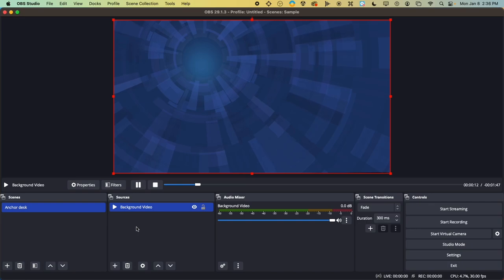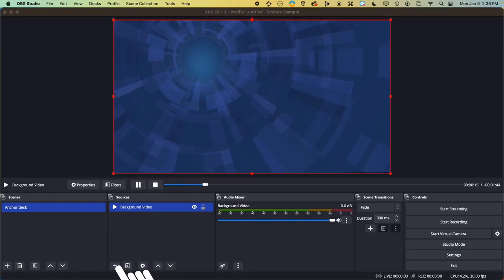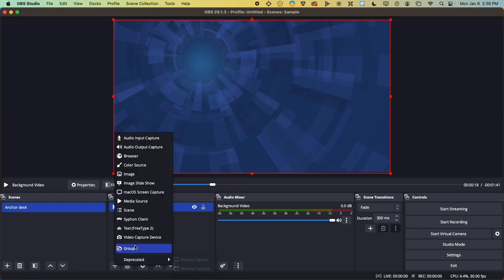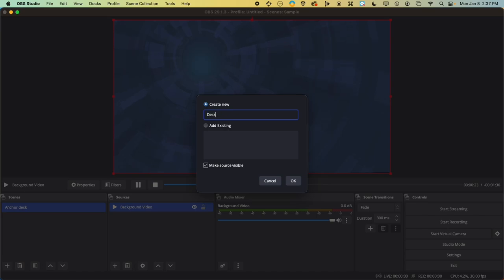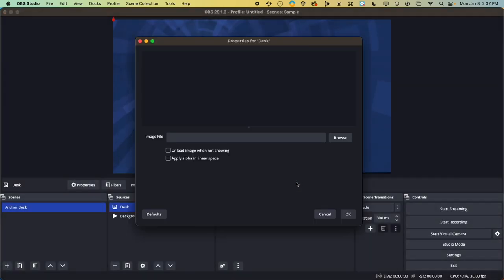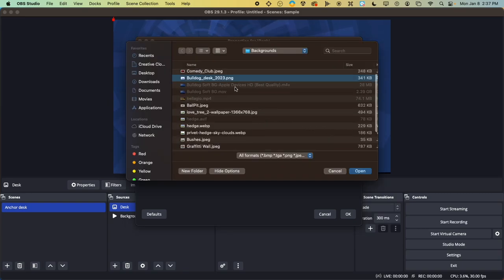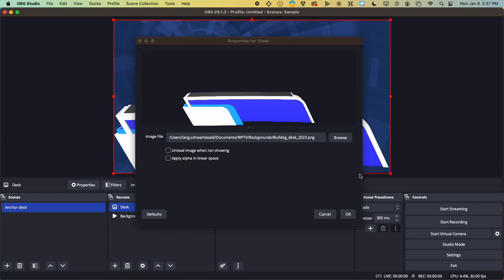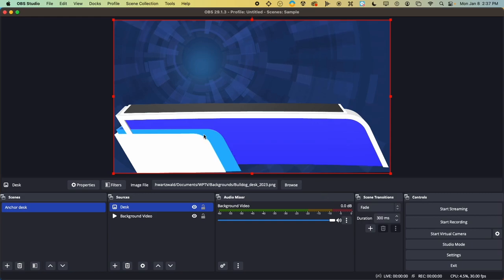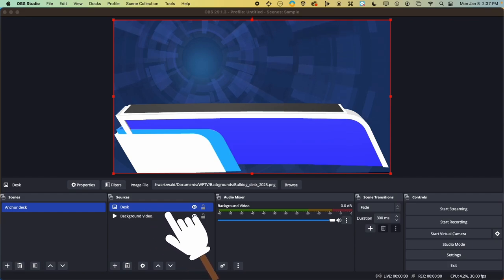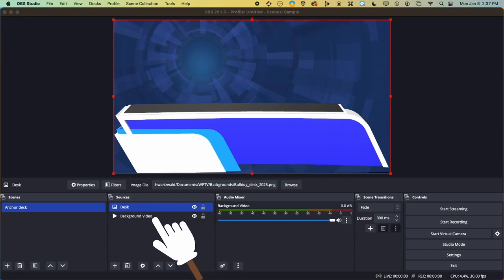I'm now going to add the desk. Again, I'm going to press the plus button here, and I'm going to say image, because this is an image of a desk. I'm going to call this my desk image, say OK, and it's going to look for an image file. Again, go to Browse, and this one is called Bulldog Desk, and I'm going to open it. And then say OK when I'm done. So I have my desk on top of my background, and you'll see in my Scenes panel that the desk is on top of the background.